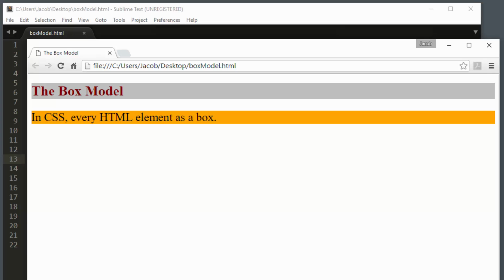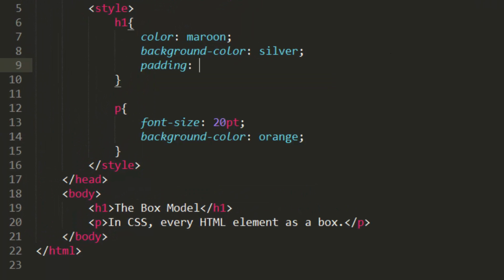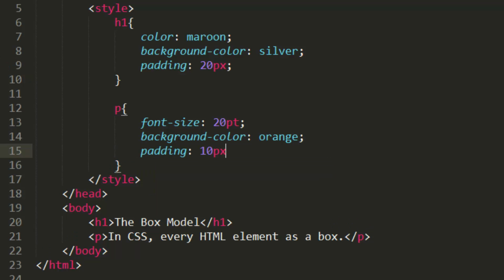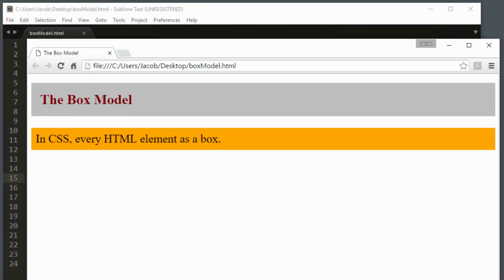Here, the content of each element is inside the box. To create space around the content inside the box, we add padding. Set the padding of all H1 elements to 20 pixels, and set the padding of all P elements to 10 pixels. Save and refresh. Now you can see the padding that has been added in the boxes around the content.